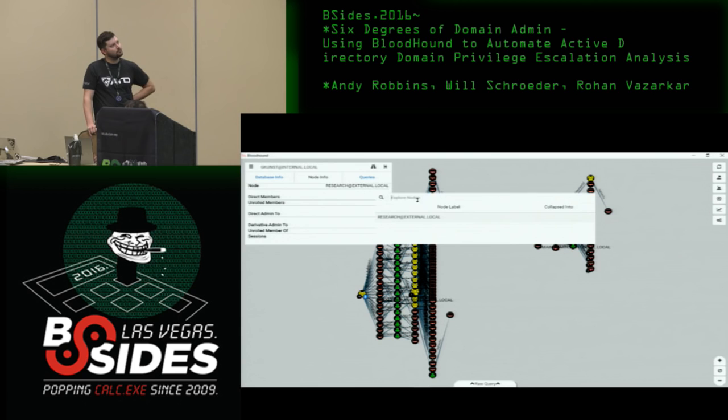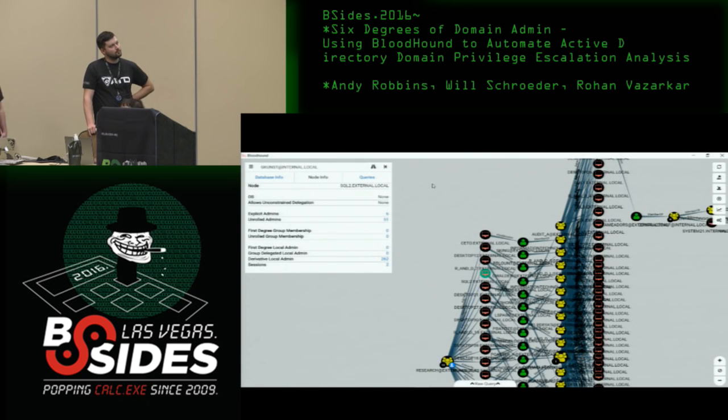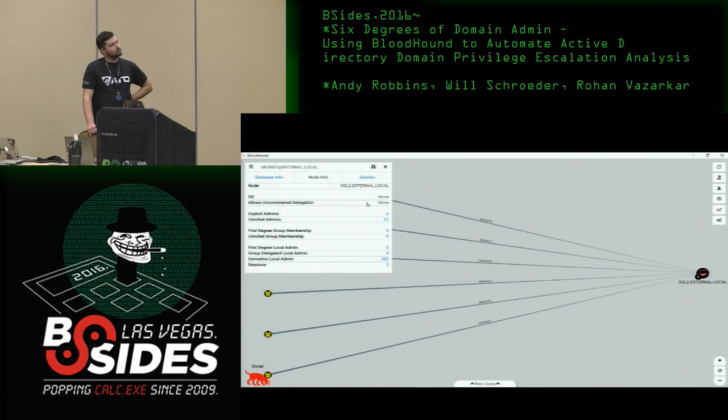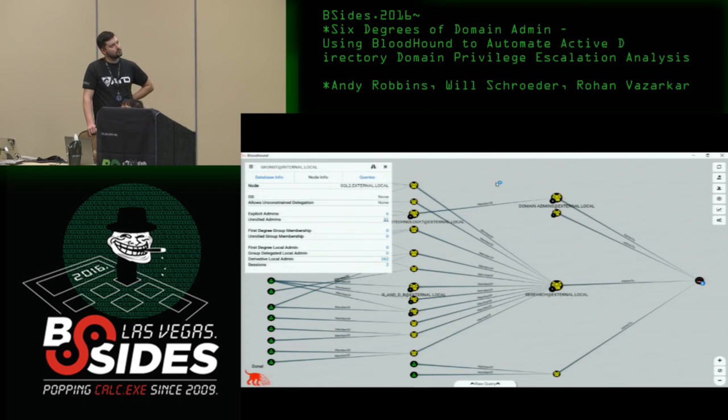On this graph here, we have another node, SQL 2. SQL 2 is a computer. Computers also have their own set of data that's associated with them. You can say, who's the direct admin to this system? You can say, who are the unrolled admins?